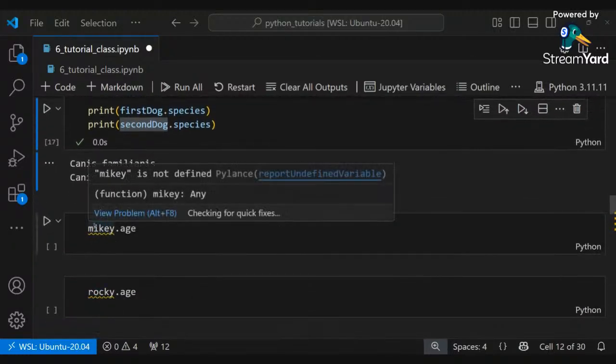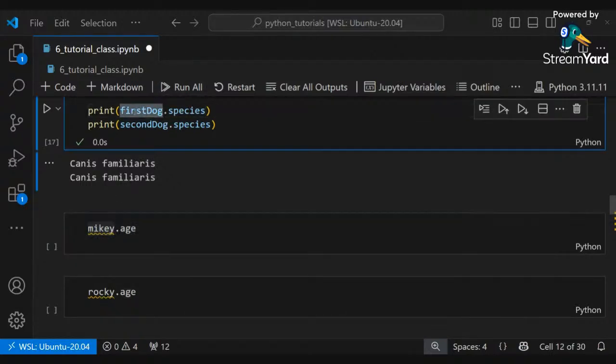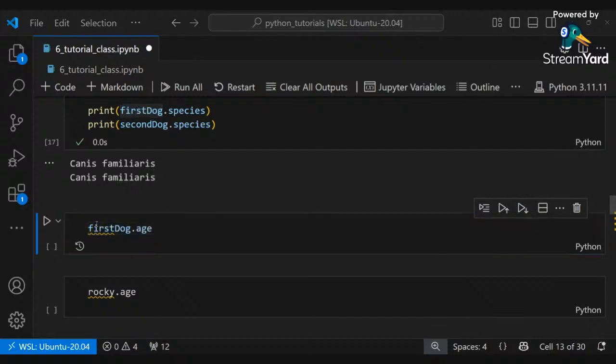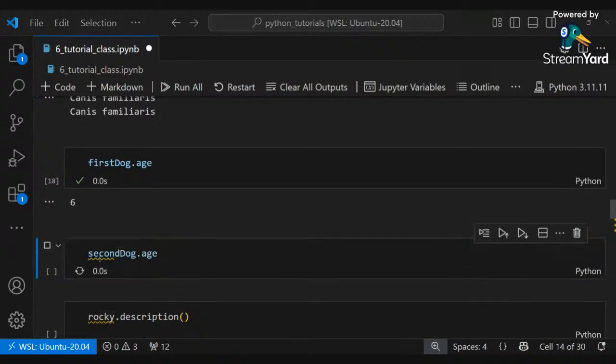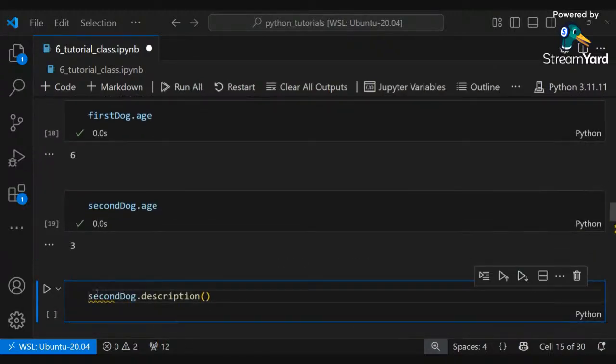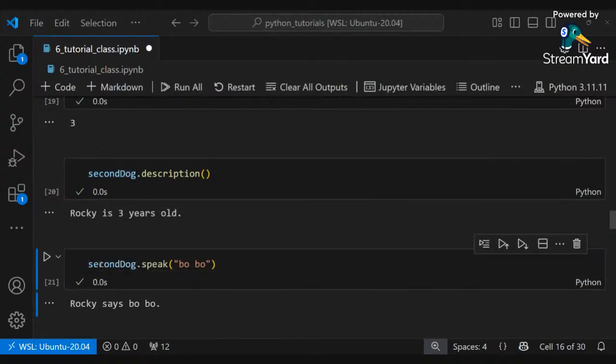So, I've already done that. Like we said, let's ask for what is our first dog's age. It's separate from our second dog's age. The description of our second dog is separate, and our second dog does not do woof woof, it does boo boo. So these two dogs that we've created share the same description and structure, but they behave differently. That's why we say all humans are the same, but we are different.